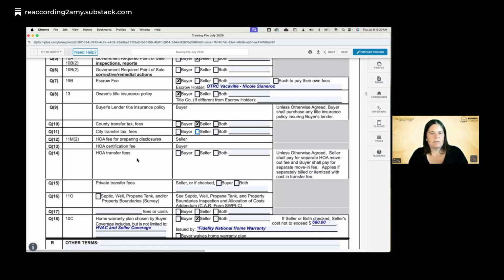HOA transfer fees. Okay, who's going to pay those transfer fees? And it does say in our additional items over there, unless otherwise agreed, seller shall pay for separate HOA move out fee and buyer shall pay for separate move in fee. Applies if separately billed or itemized with a cost in transfer fee. So if it's broken down by move out and move in, then each would pay their own. But otherwise, we need to specify here who's going to pay those transfer fees.